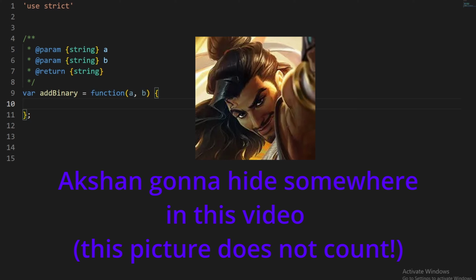So before I begin, this is Akshan. He is sneaky and he's going to hide, and at one point he's going to swing around and pop in. If you happen to find him, comment down below the timestamp.